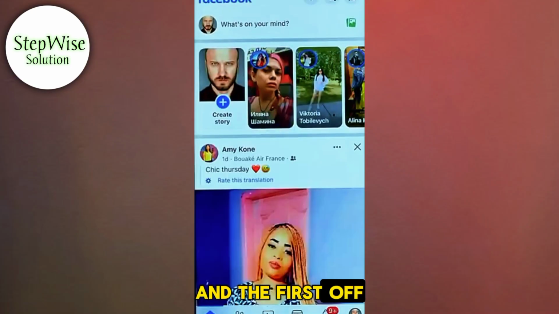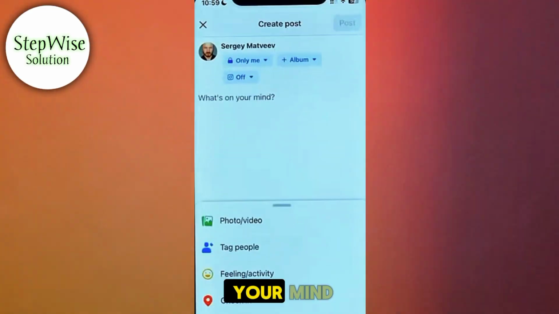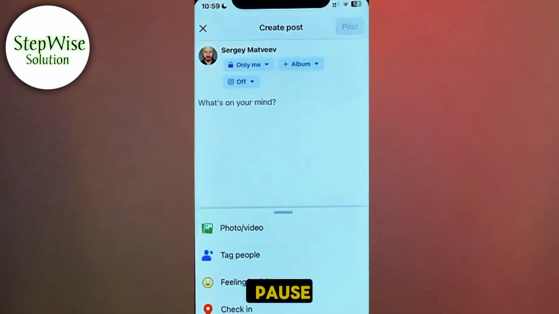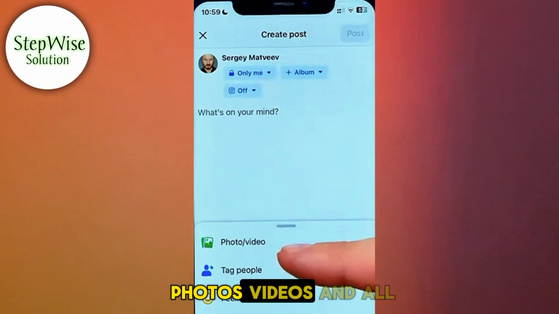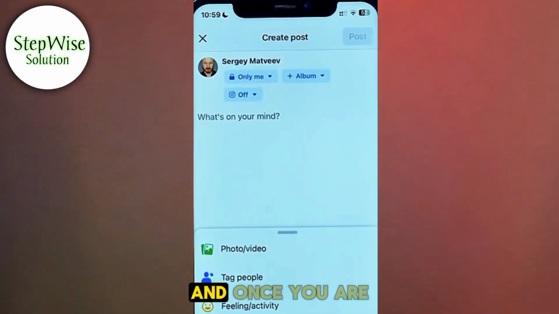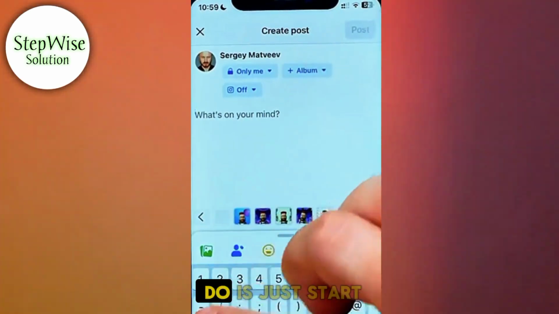And first off, open up the Facebook app. Tap right here where it says "What's on your mind?" to start creating a post. After that, you can enter any text there. You can add some photos, videos, and all that stuff. And once you are done with that, in order to add a hashtag, all you have to do is just start.